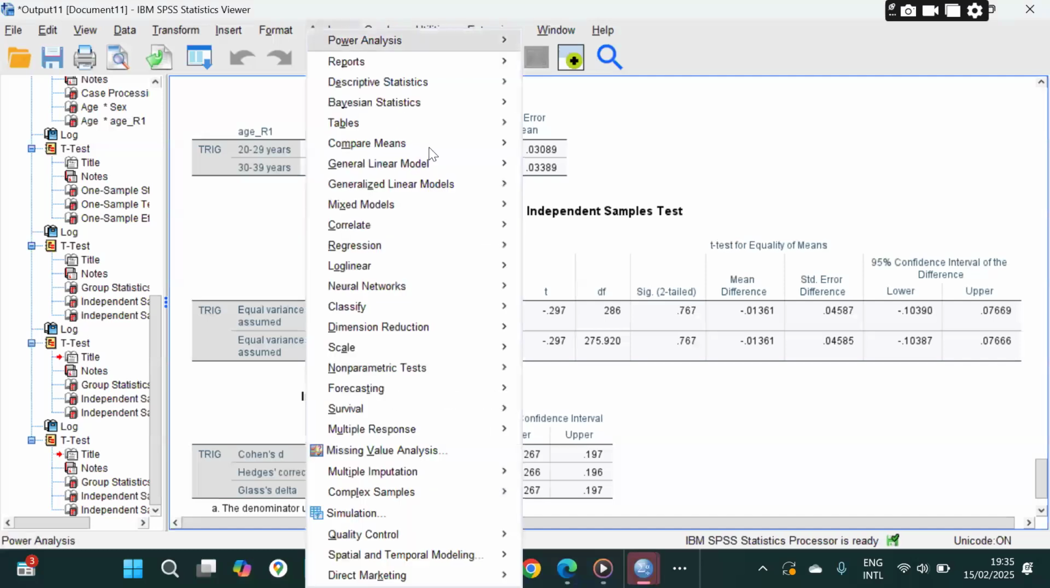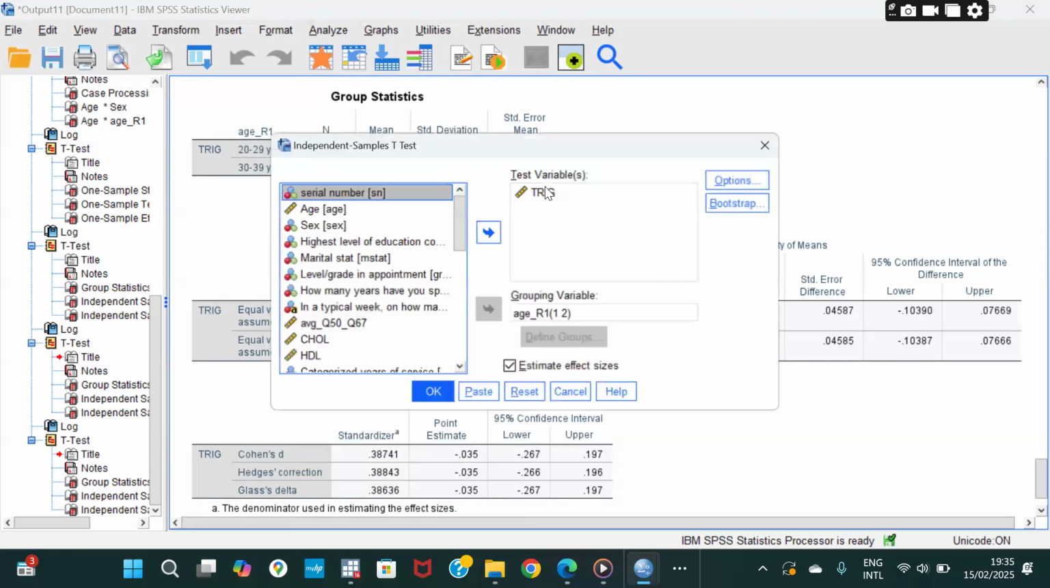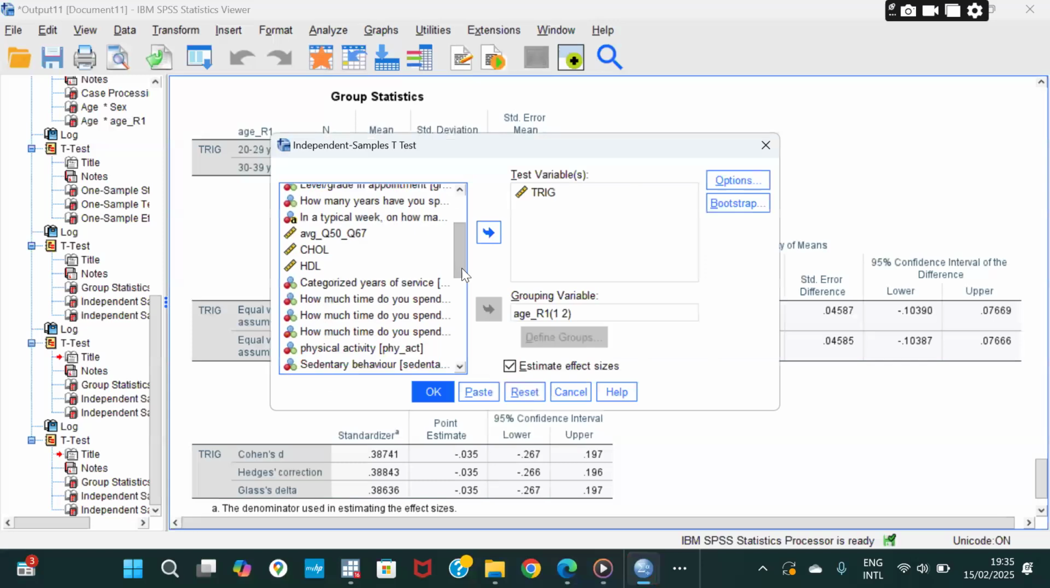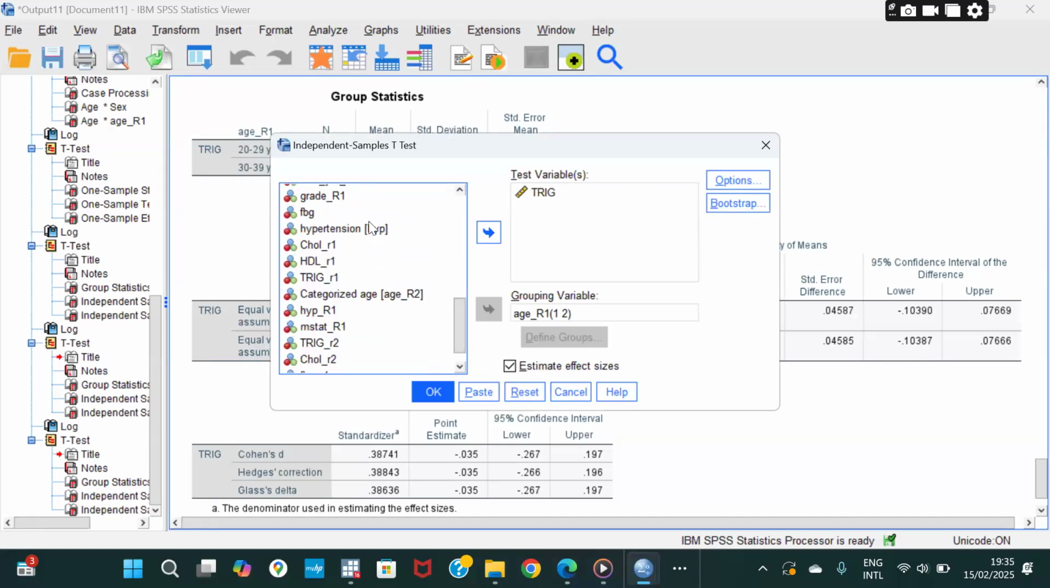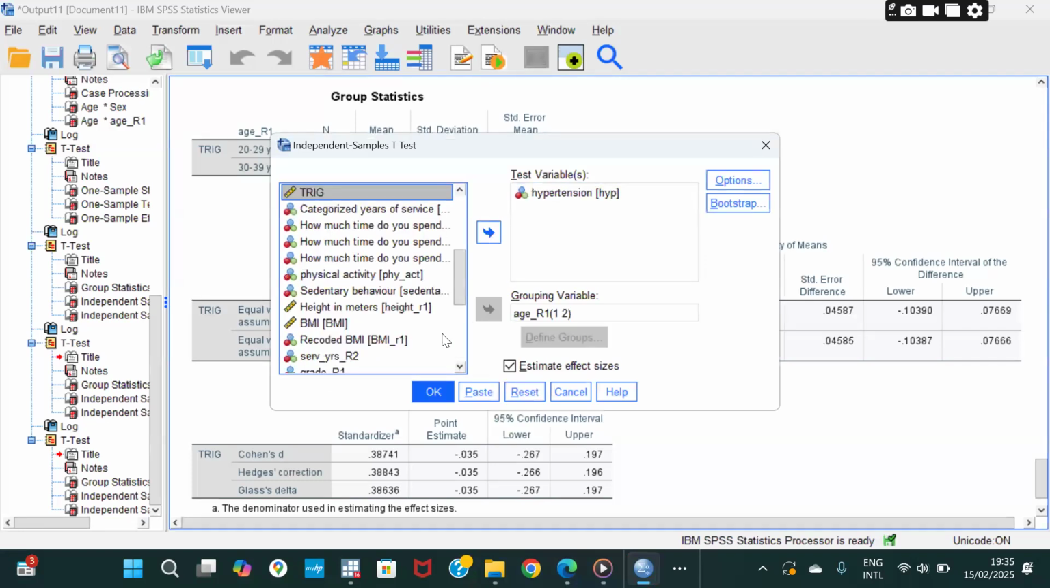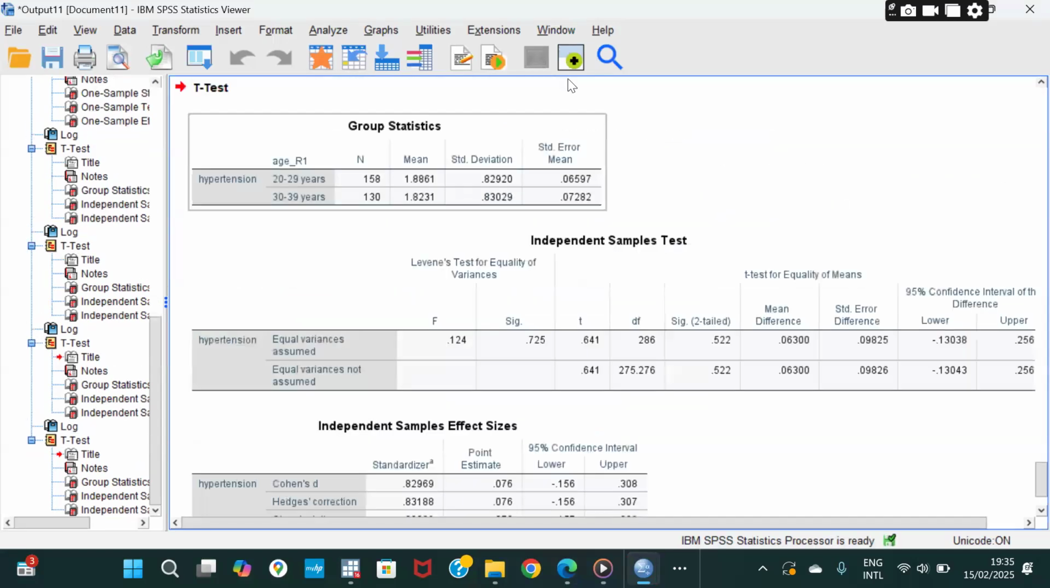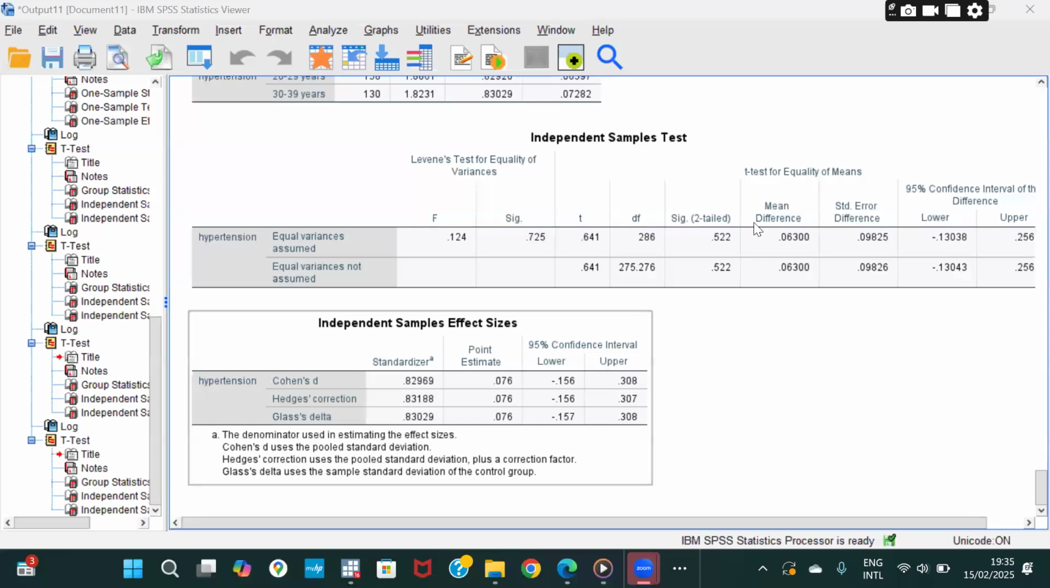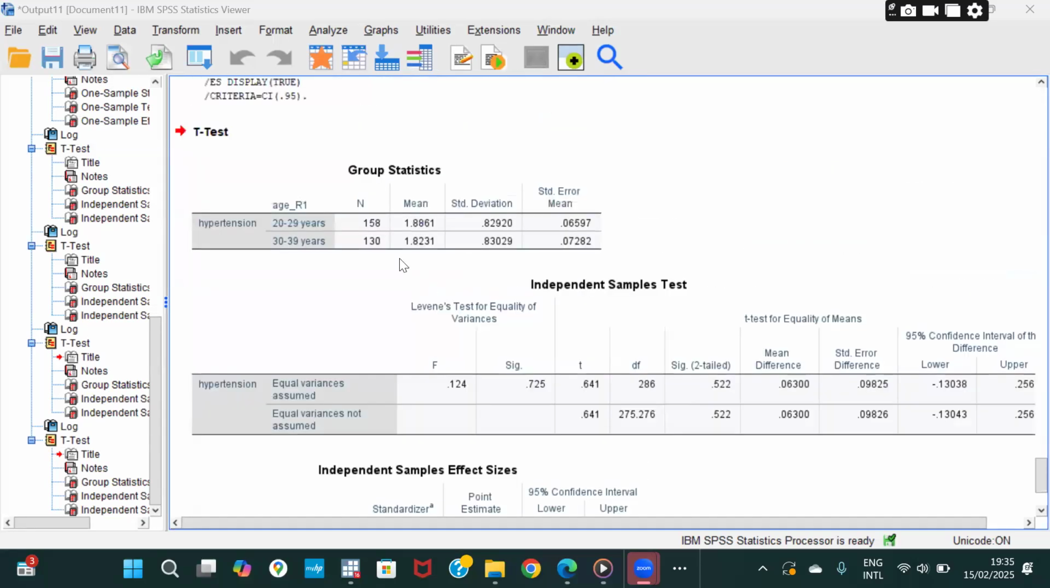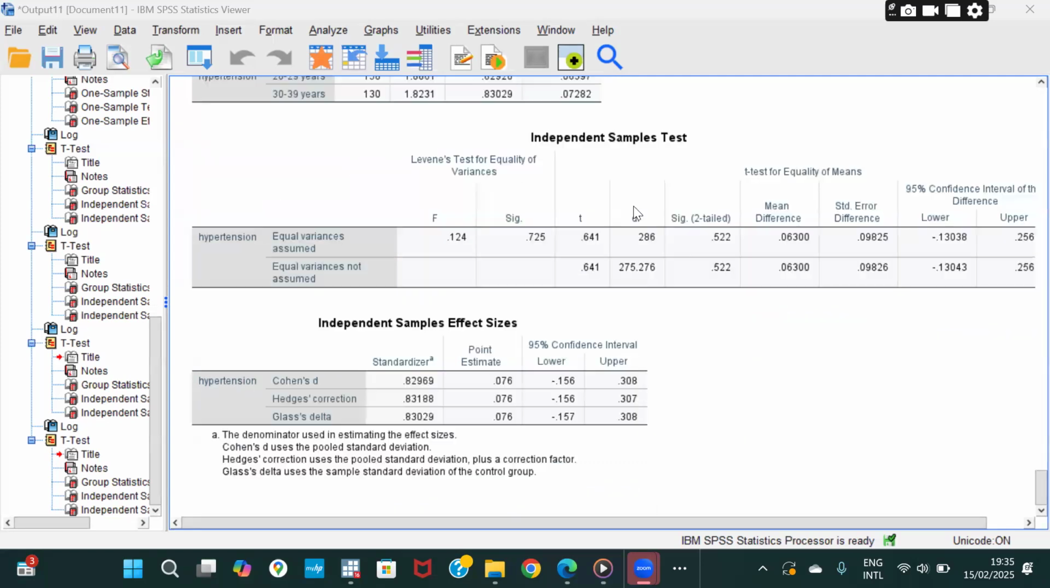Okay, analyze. Compare means, independent sample. I can just play around with this. Let's check for hypertension here, and then let's see how age affects hypertension. You can see the mean. It's showing the relationship, or the mean difference, between age and hypertension.